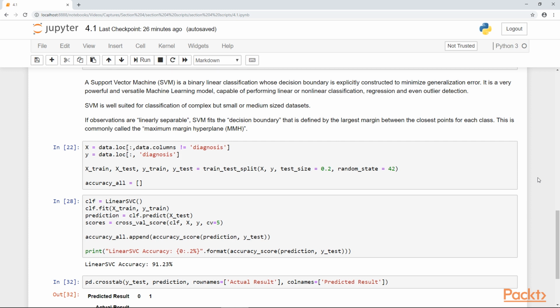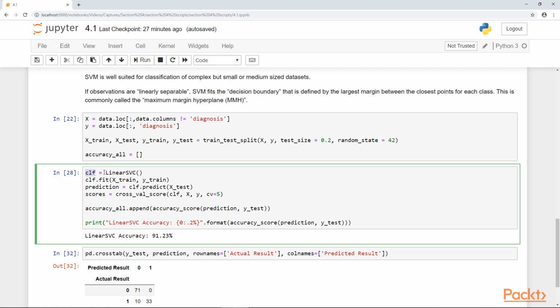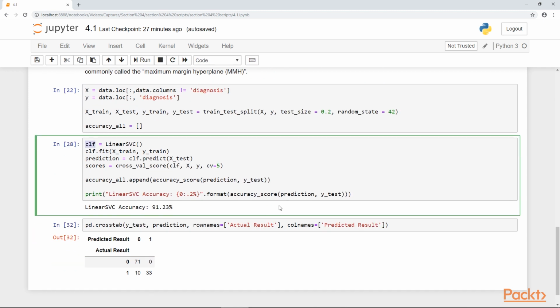So let's run a really quick support vector classification, a linear SVC on this data. We have to split our data into training and test set, and let's create the SVC model object right here. And we are going to now predict the accuracy, which is 91.23%.